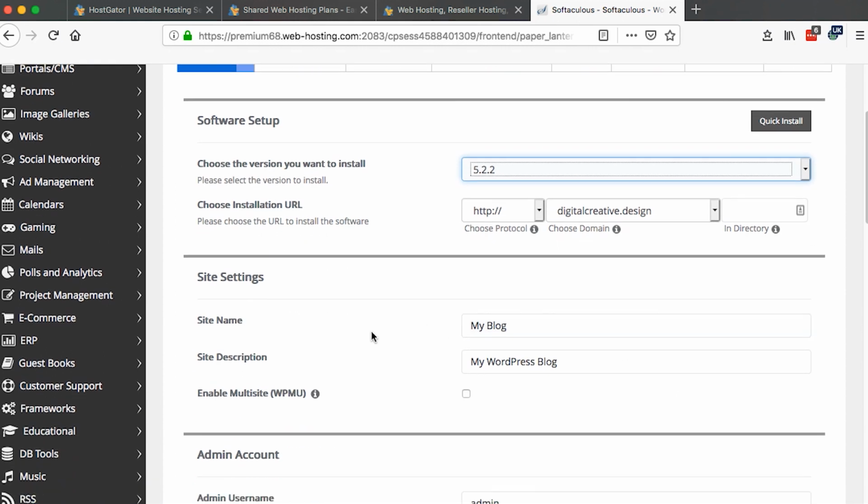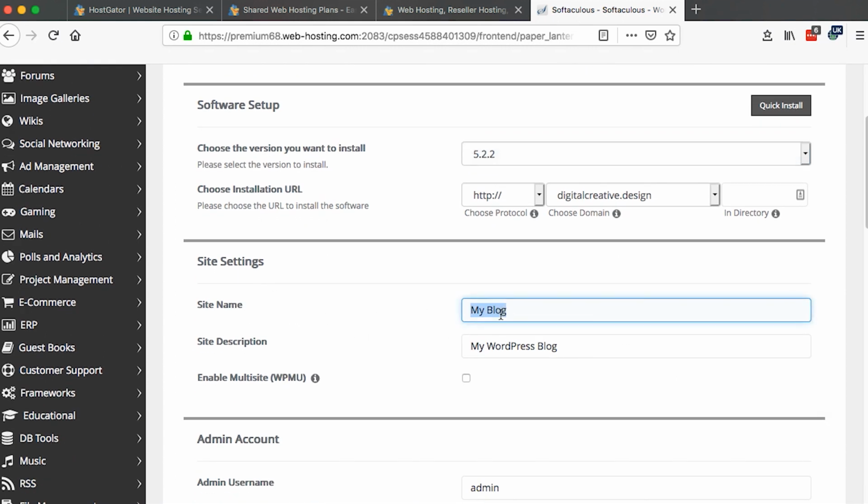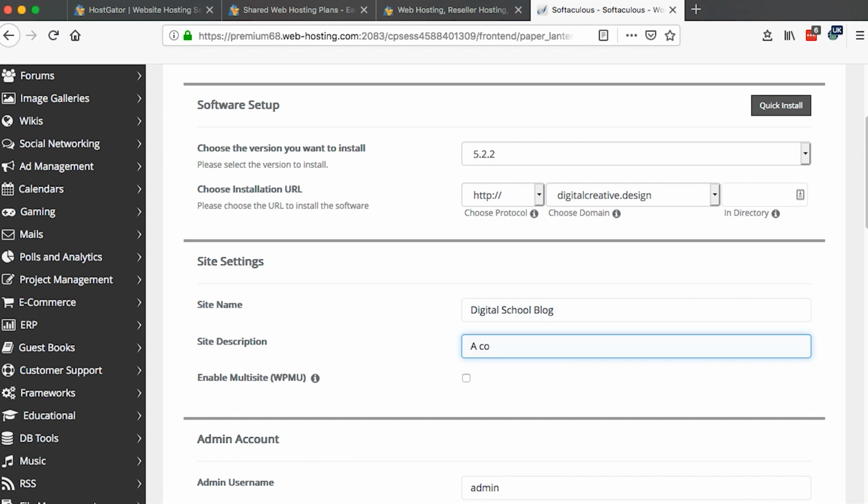And when we come down here to the site settings, here you have to enter your site name. It may be whatever blog you're going to create under your name or whatever. So I'll name this Digital School Blog, and then a coaching platform for beginners.